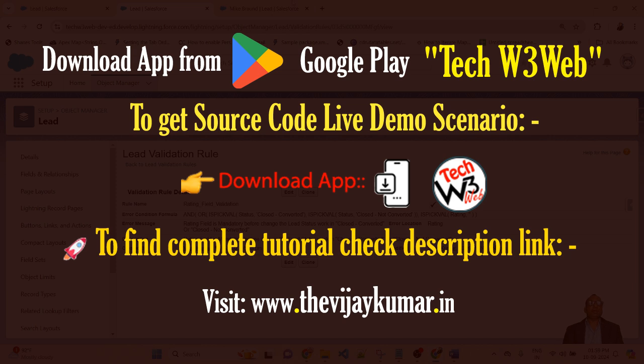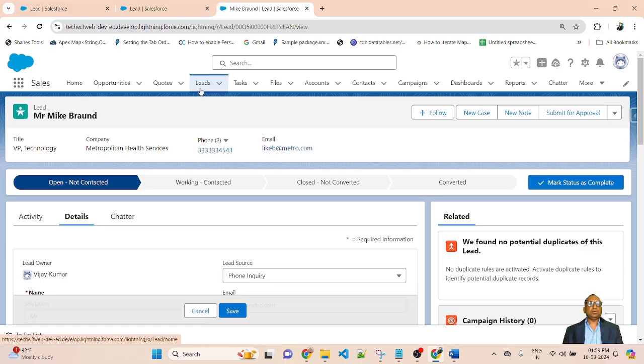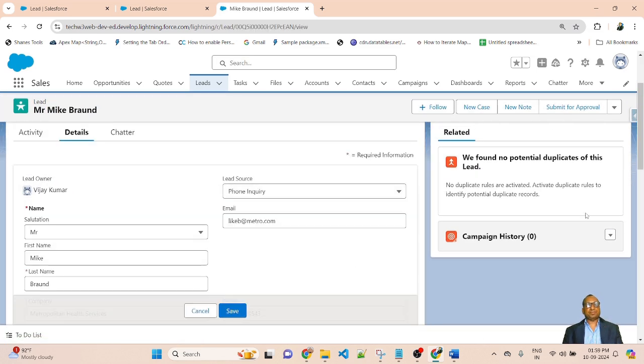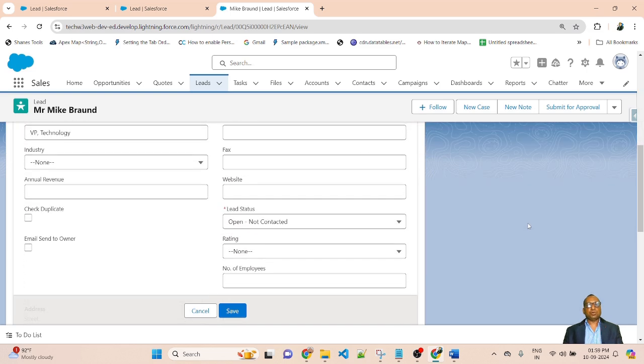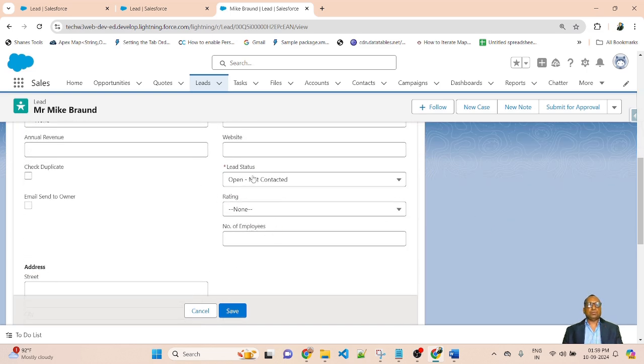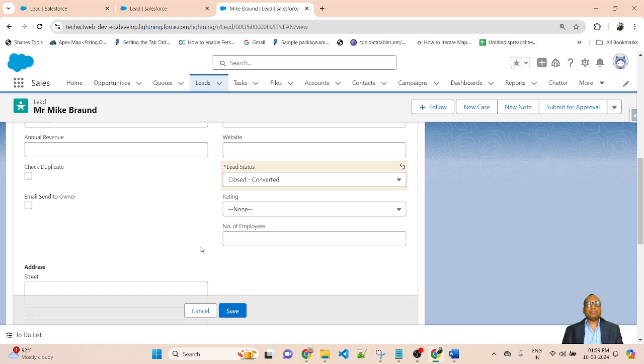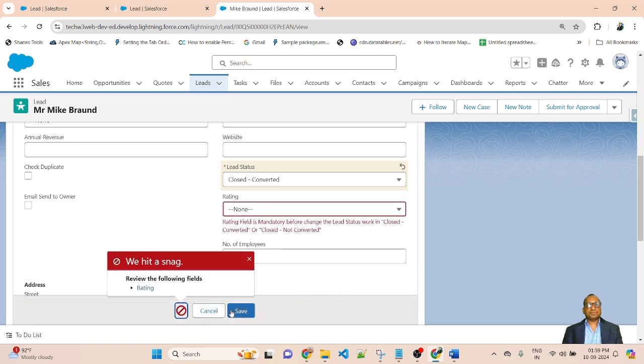Now let me go to the lead object. So now let me open one of the records. Edit the record. And friends, as per the scenario, go to the lead status. Both have pick list values, lead status and rating. If I select close converted in lead status and do not select any value of rating, now I am trying to save the record. See, validation rule applies and displays the error message. Rating field is mandatory before changing the lead status to close converted or close not converted.